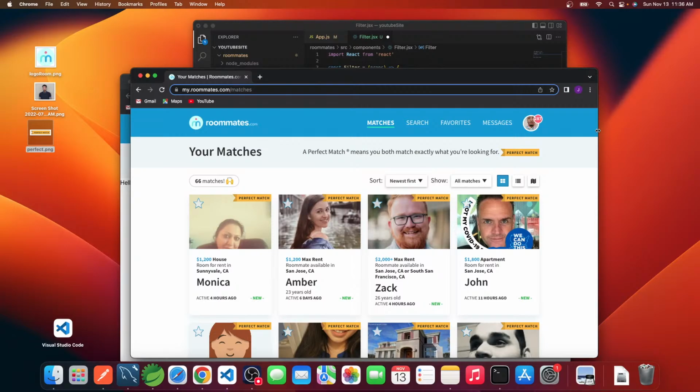Okay, so we have a left side and a right side. The left side has how many matches that you have. And the right side has the filter options like sort, show, and then 3 little boxes. I'm guessing this is the map, this is the list view, and this is the box view. And we'll do something special with this one. We'll create this ourselves. For these, we'll just find an icon that looks similar or roughly the same.